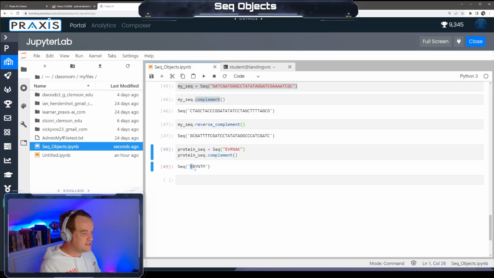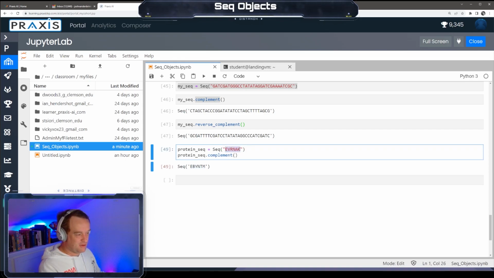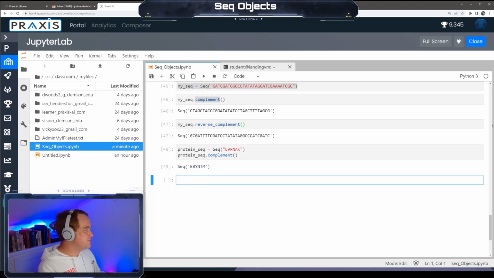So what does this mean? What's happening is that, if we look at the complement, E complements E, V complements B, Y complements, like where is it getting these things from? Well, it's because there is this ambiguity code for nucleotides.